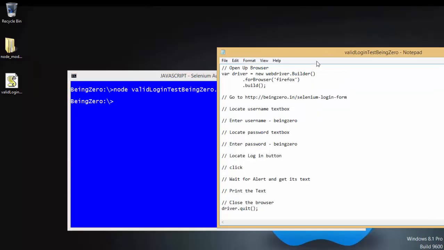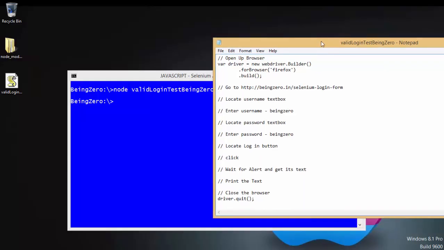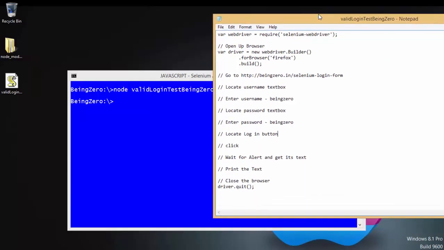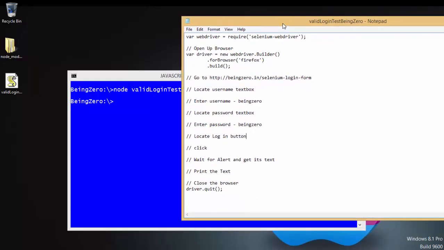So we have achieved success in getting the binaries added as dependencies to our project, to our test, and we saw the browser launching and exiting. Now quickly we will fill in the rest of the code to automate our complete scenario.